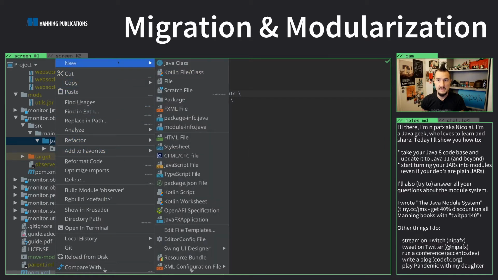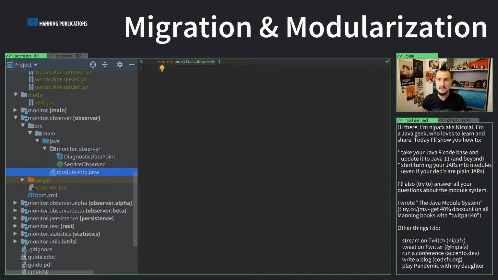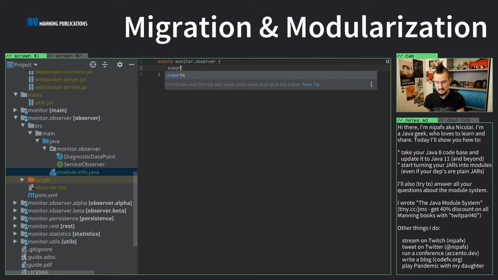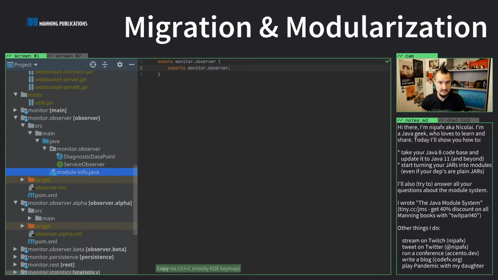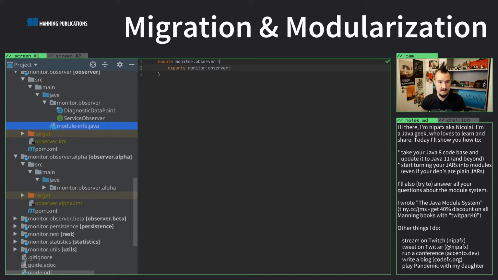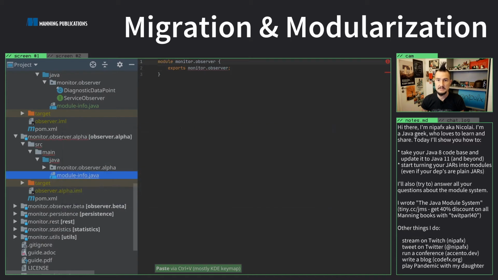So, new module-info.java, that's going to be monitor.observer. And then this is the package that it exports. Exports monitor.observer. And then we look at alpha and beta. I'm just going to copy paste this. Alpha, there it is. Yes.